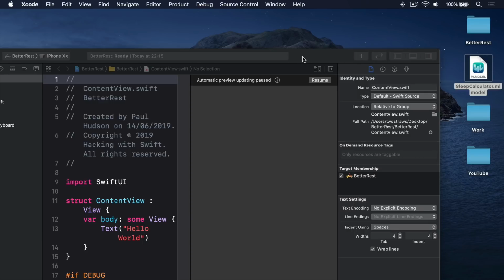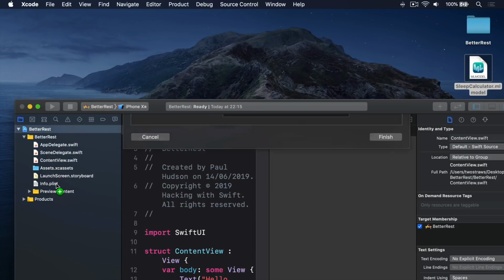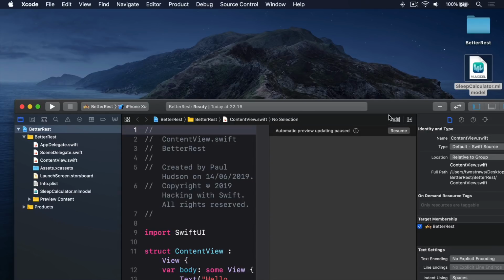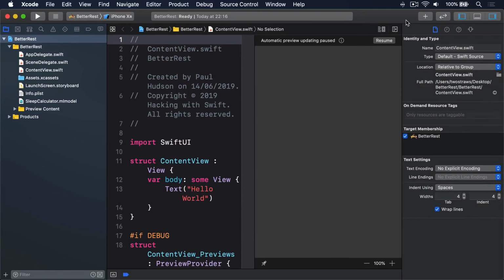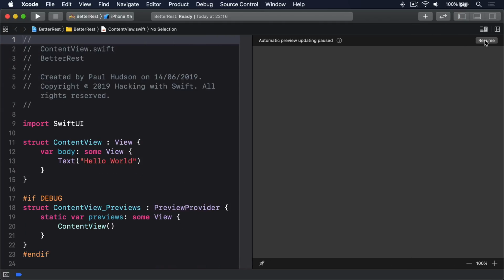Anyway, there is my ML model. I'm going to drag that into my Xcode project so we can use that in a moment. I'll drag that thing into my navigator below Info.plist. Then yes, go ahead and add that and we're done. Okay. So I'll go ahead and close the project navigator and the inspectors on the right here. Then press Resume to restart the automatic previewing.